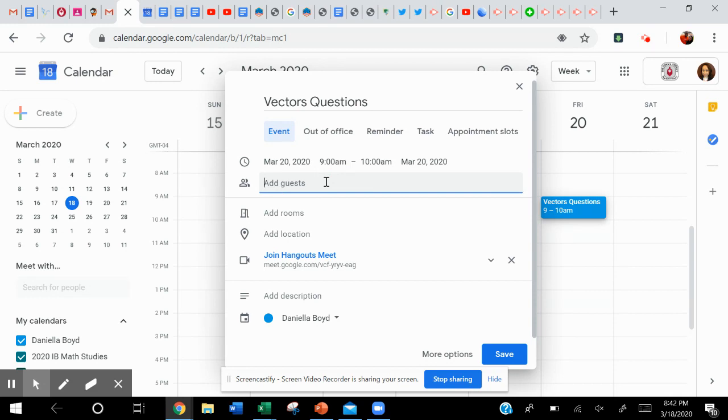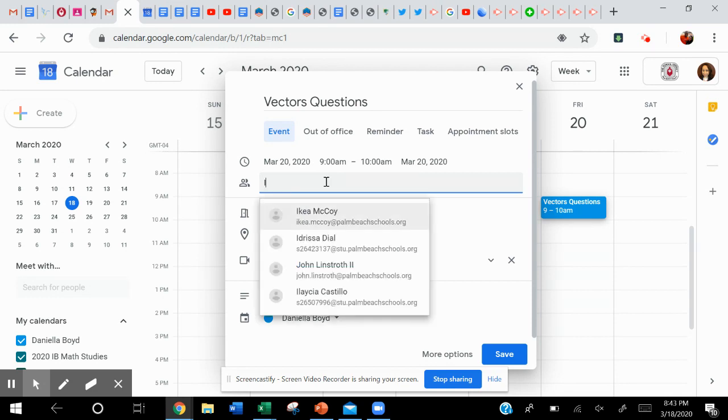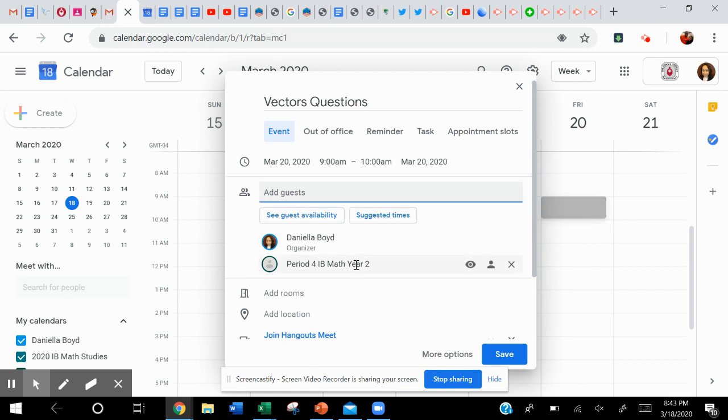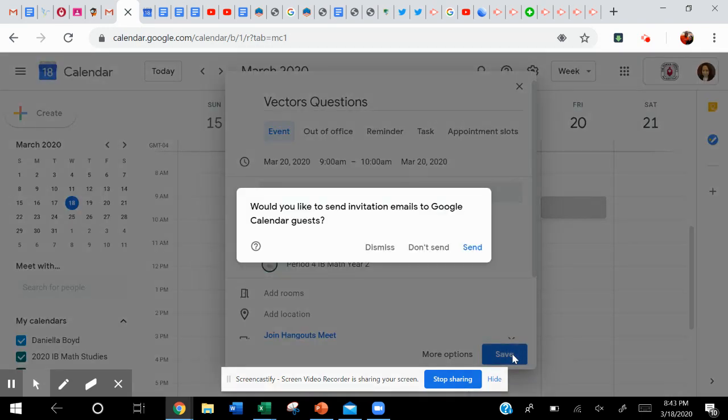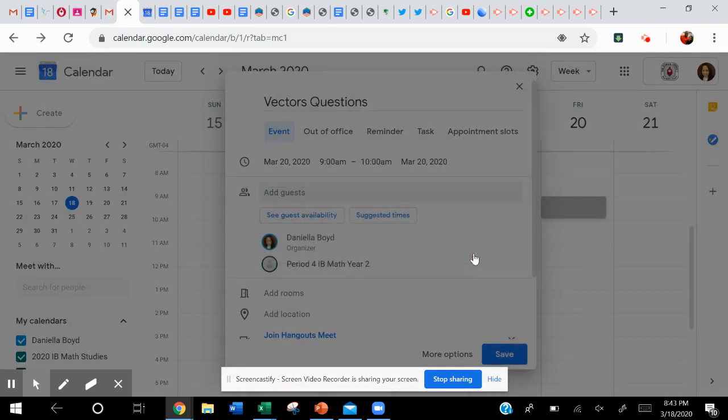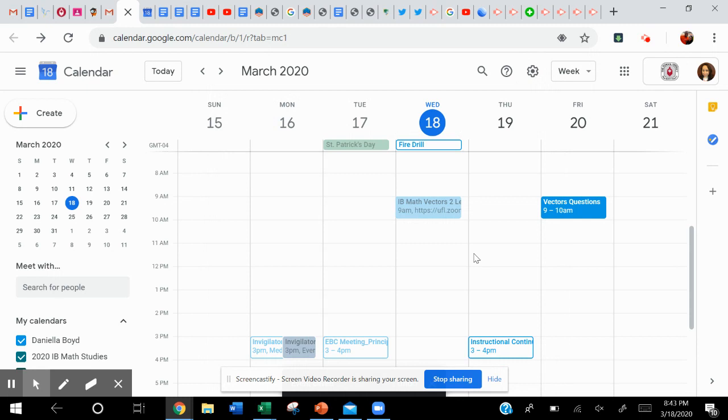Classroom comes in handy. So hopefully you've already set up your Google Classroom, because if I start typing in IB Math, this is my Google Classroom, IB Math, 4th period, year 2, this one right here. And so I can now actually send it to each one of my students via Google Classroom, and I'm going to hit save, and I want to send, and it's going to send to them, and now it's live.